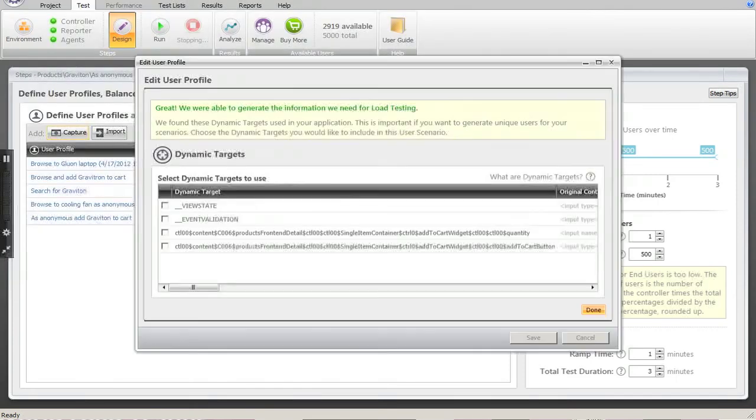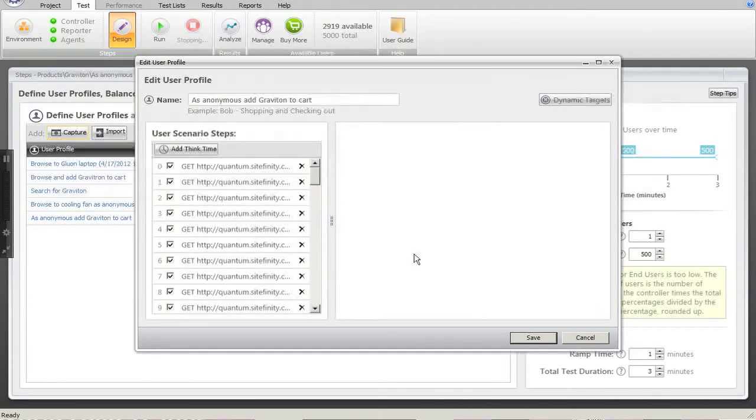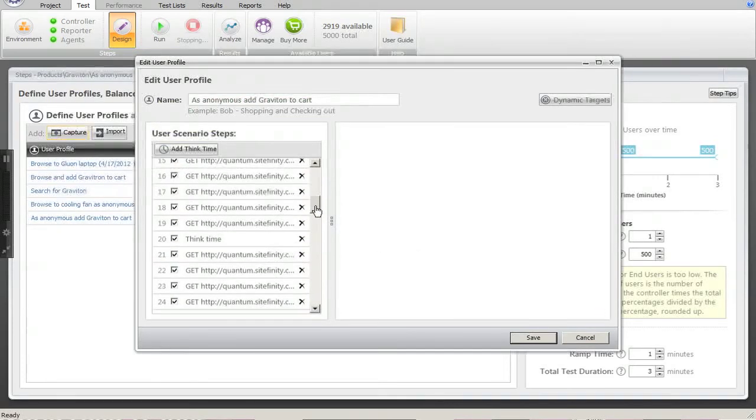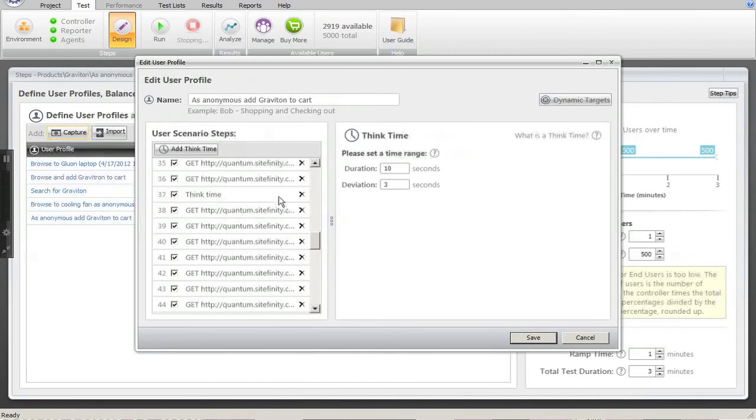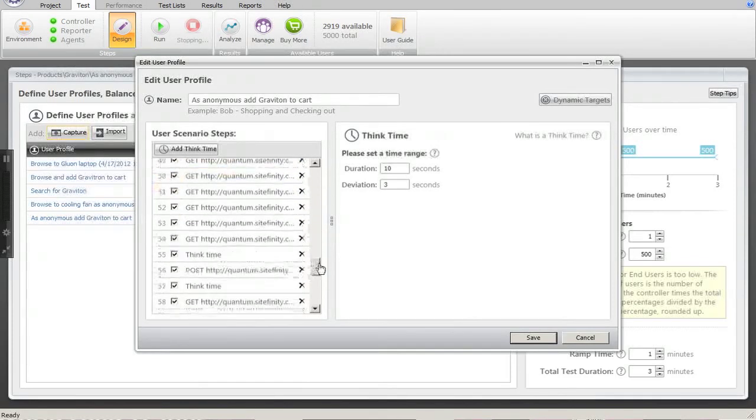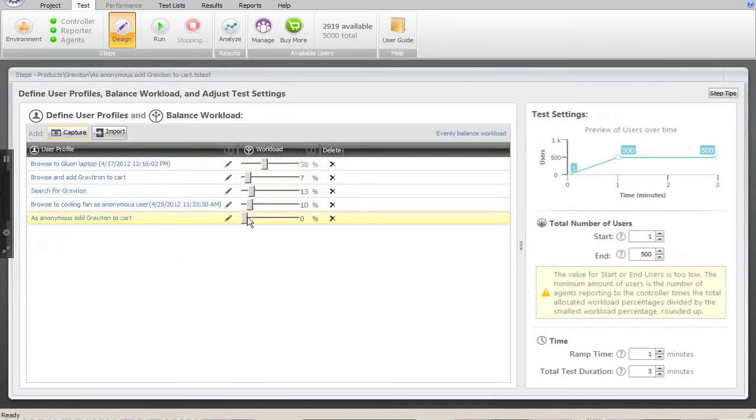So that's finishing up, and now we've got our user profile for this. And here again we see dynamic targets, and I happen to know that for this particular scenario, this is the only dynamic target I need to select. So I'll select Done there. We did have some think times that were captured. By default, we'll put in 10 seconds and a deviation of 3 because we don't really have an idea what those might have been. So you'll see that all of those are 10 and 3. I'll just leave all of those as is. So now I'll save this, and now I'm just going to bump this up to 2%.